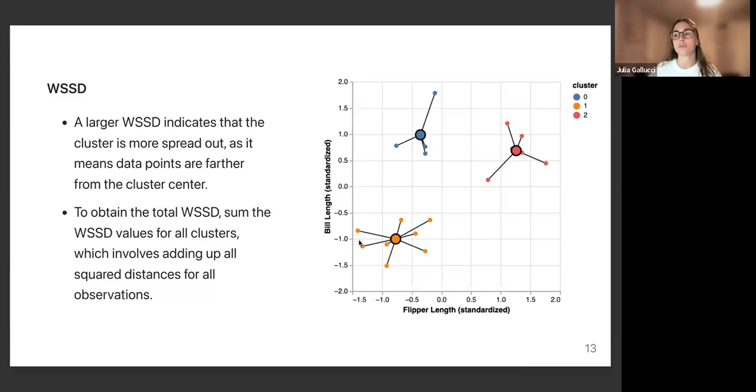To get an overall within cluster sum of square distance for your k-means algorithm, you simply sum the within cluster sum of square distance values across all of the clusters. So that's how you get an overall total within cluster sum of square distance. And the goal here is to minimize this value, to minimize the total within cluster sum of square distance during the k-means algorithm to ensure that all the data points are as close as possible to their respective centroids.